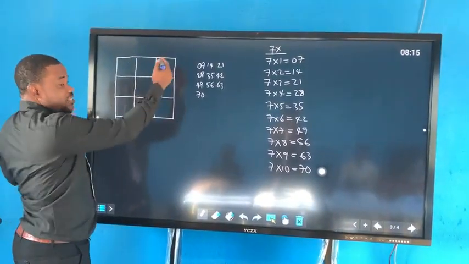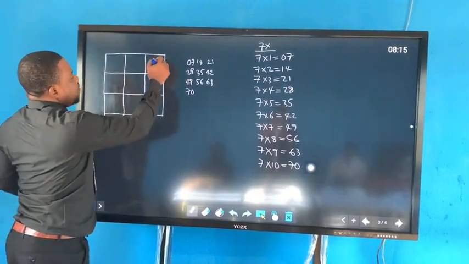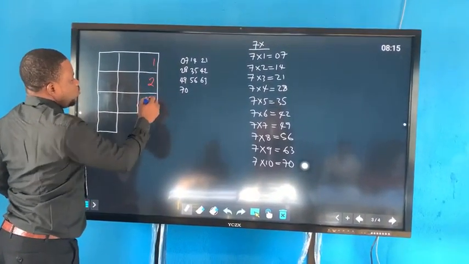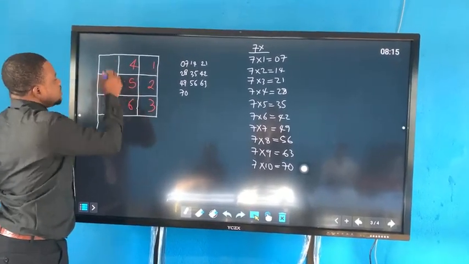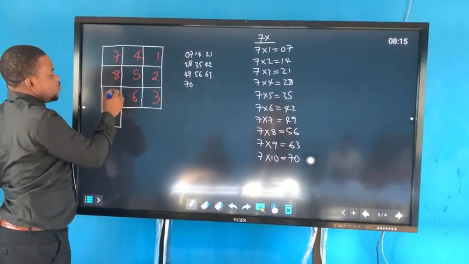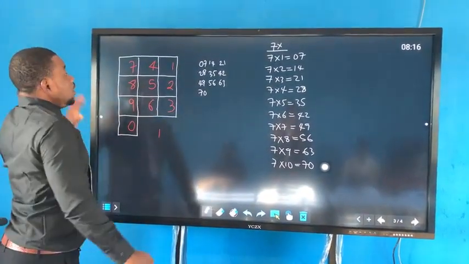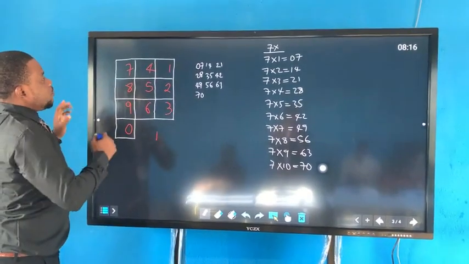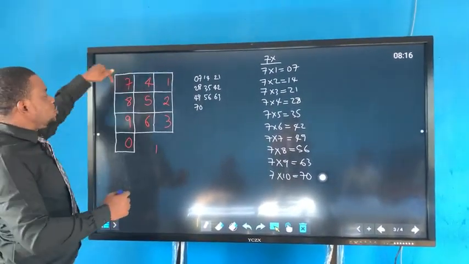We start from this edge and count from 1 all the way to 10. We have 1, 2, 3, 4, 5, 6, 7, 8, 9, and like we did, 0 and carry what? 1. Then what we'll do next is start from 0 and ascend. And wherever you stop is what you're going to use to begin.